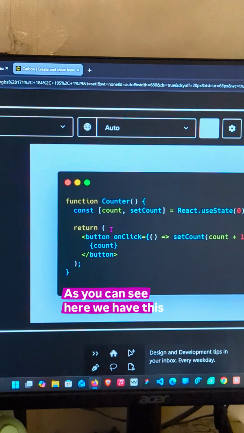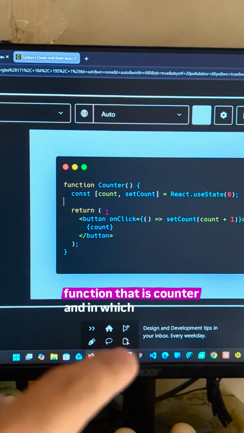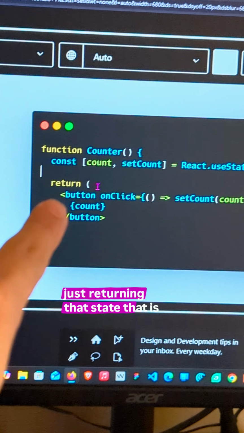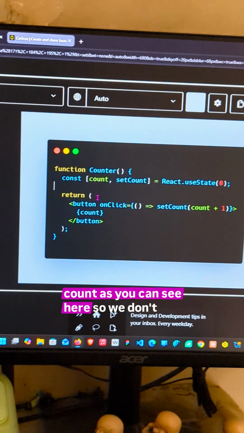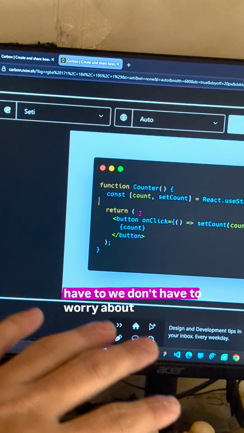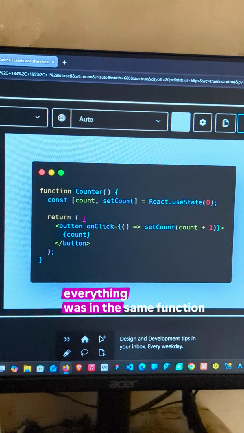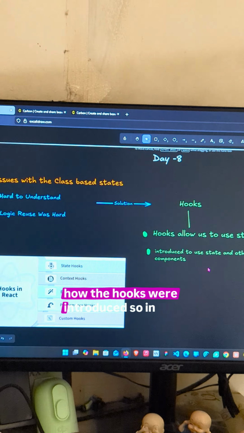As you can see here, we have this function Counter, in which we have defined this useState, that is const [count, setCount]. I'll be explaining this useState in the next video. And then we have this return, and we are just returning that state, that is count, as you can see here. So we don't have to worry about the classes, this, and everything was in the same function. So that's how hooks were introduced.